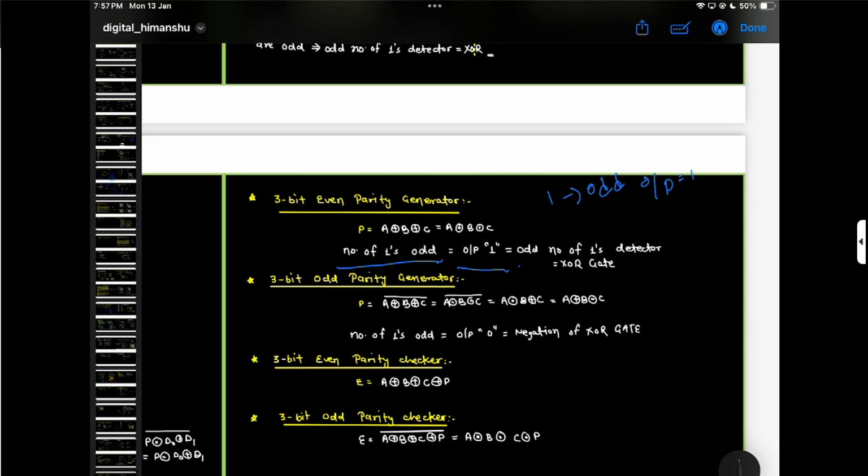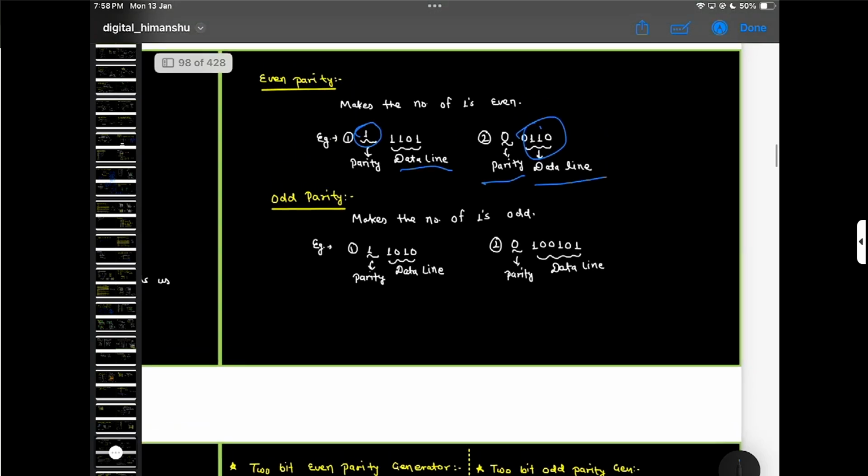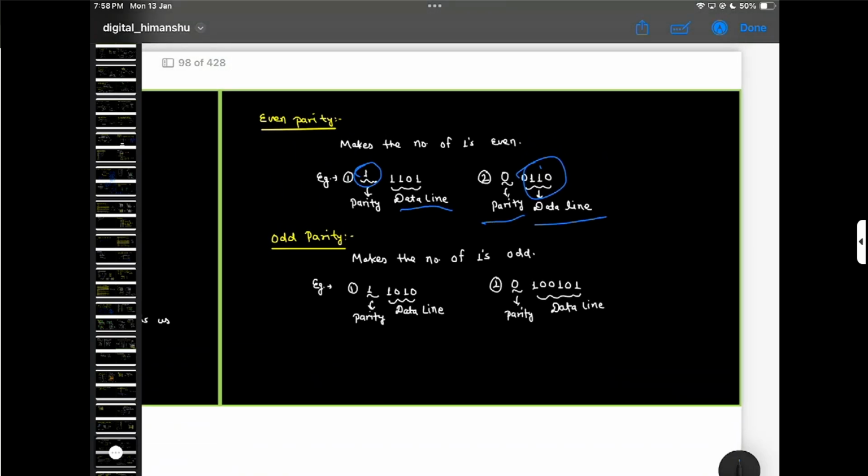And a 3-bit odd parity generator. Here, if there is an odd number of ones, the output is 0. For even parity, there is an odd number of ones, that's why the parity bit makes it even.